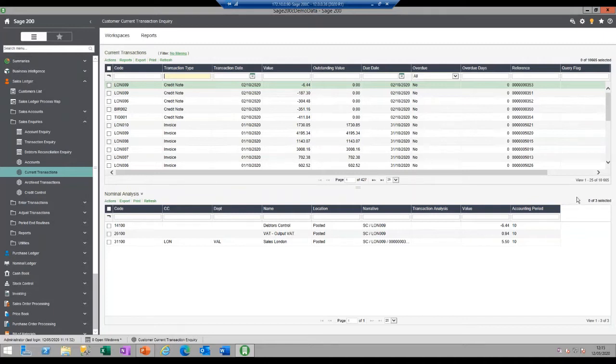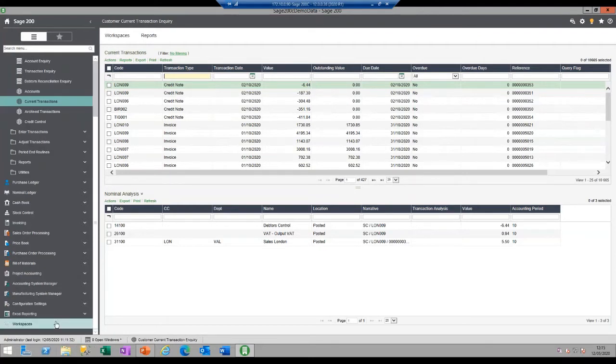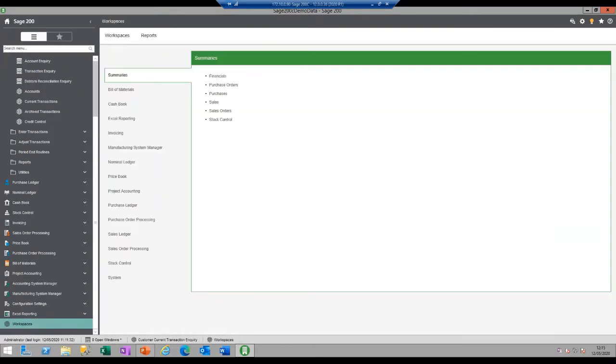Well, there's an area you can go to and to actually see all the workspaces available that you've got access to, and that's called Workspaces. It's a separate menu option, usually at the bottom of the Sage 200 menu. And by left clicking on here, it gives me a list of all the areas that Workspaces exist for.